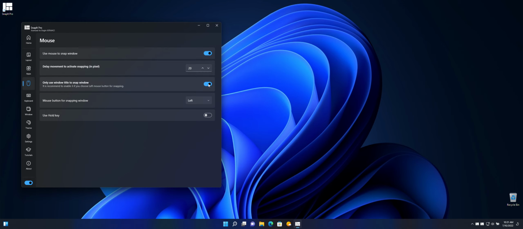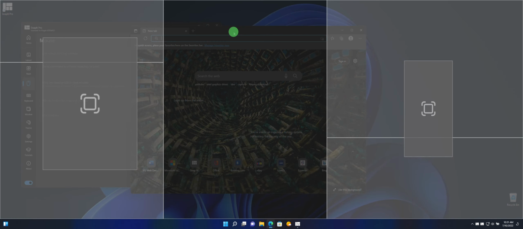Disable the Only Use Window Title option so you can move the window not only by dragging the title, where you drag within the window. For the Snap button, choose Middle option if your mouse has it, so that you will continue using the left button as Windows default actions.